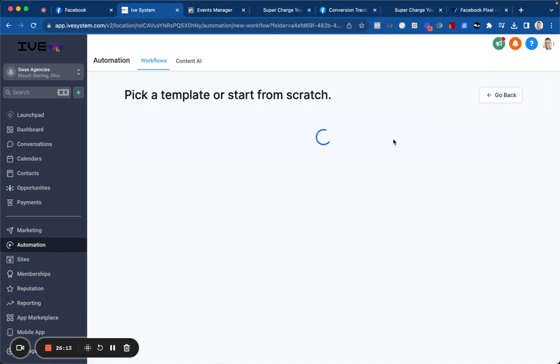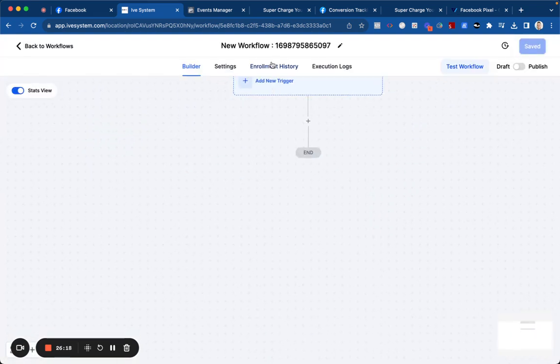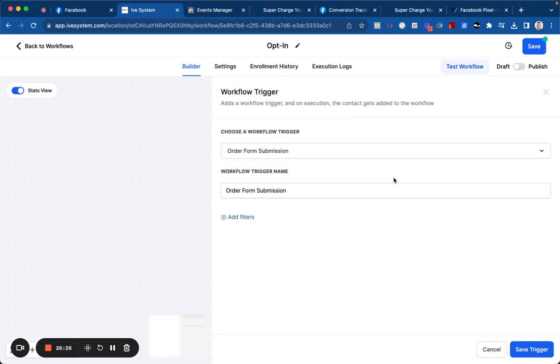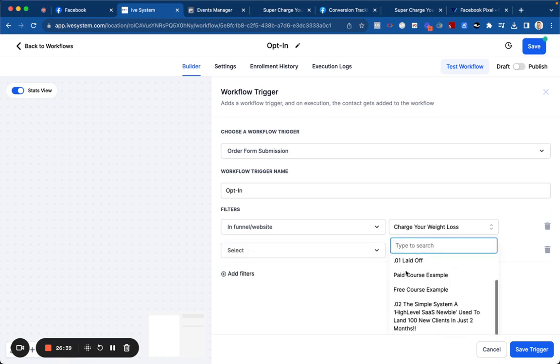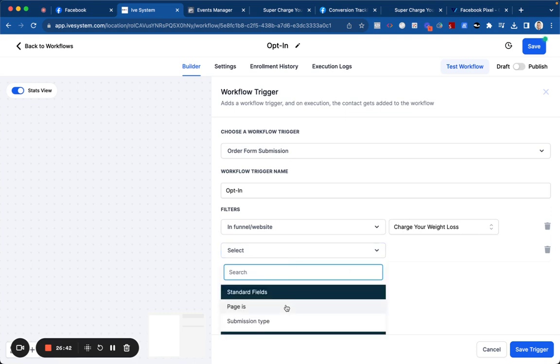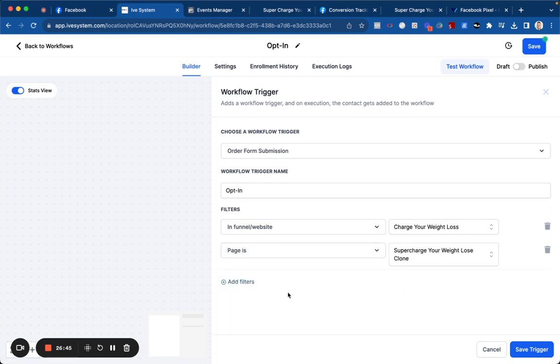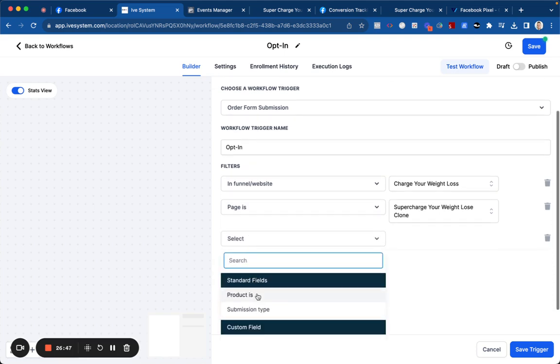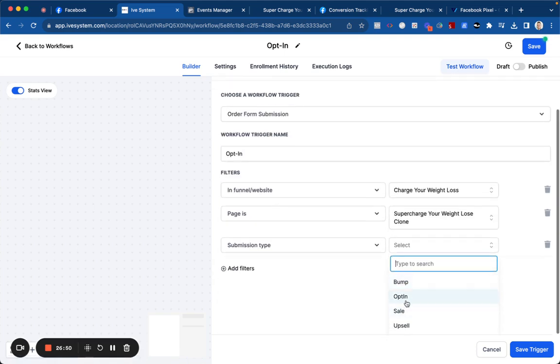I actually want to create an opt-in where we can just automate a follow-up of them actually putting in their information but not purchasing. So this is just going to be opt-in, and then this is going to be order form submission, and then opt-in, and then info on website, charger weight loss, and then page is supercharger weight loss, and then we also just want to do the submission type is only going to be opt-in.